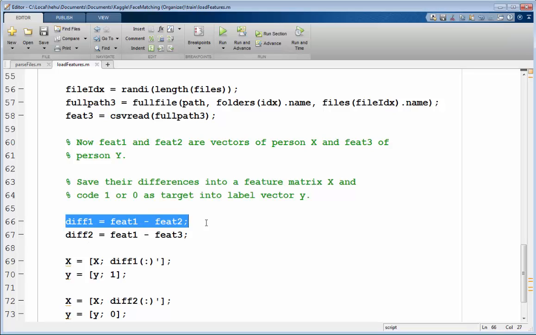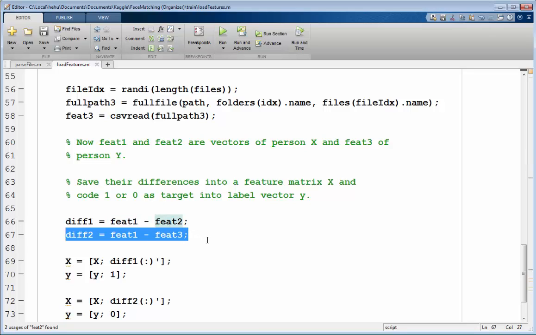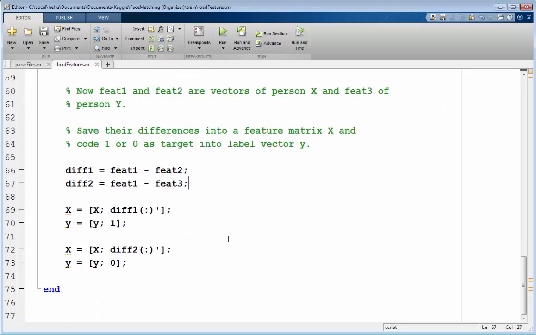In here I can compute the difference between the same person features. In here I compute the difference between the different person features. This is from the first person, this is from the second person. Of course you could additionally compute feat 2 minus feat 3, which would be another example of feature vector difference for two different persons. And finally I add to my feature matrix X, I append to the bottom the difference 1, which is an example of differences of feature vectors from same person.